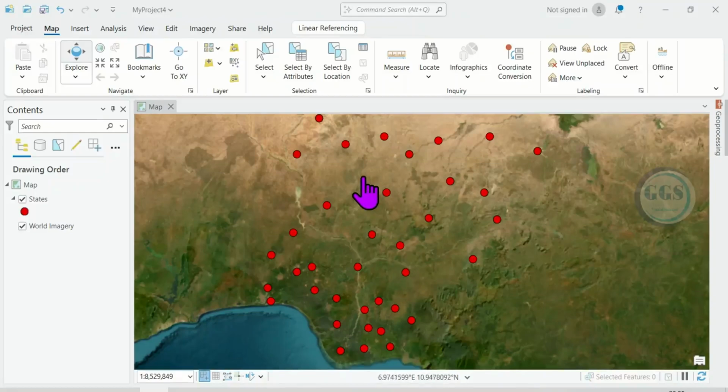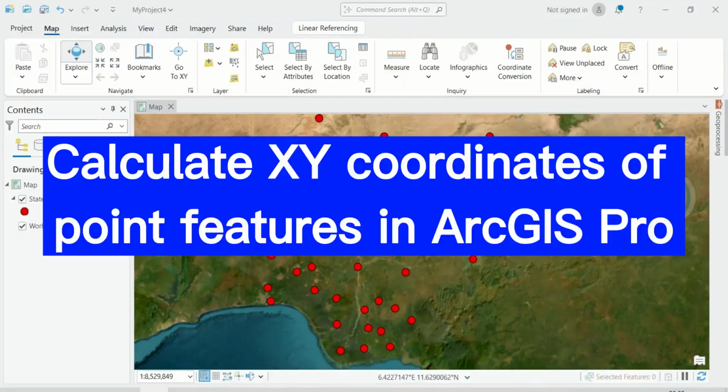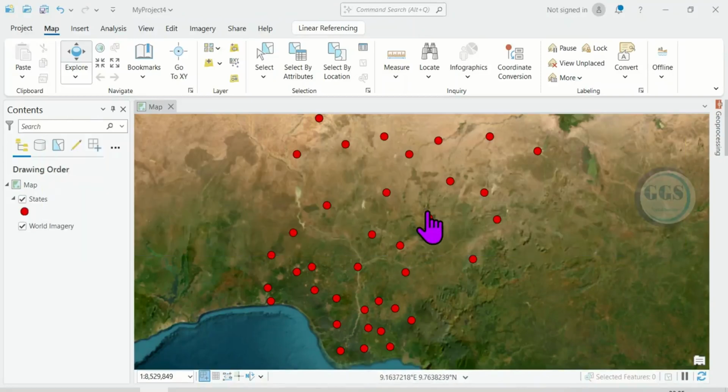In this video, I want to show you how to calculate X and Y coordinates of point features in ArcGIS Pro. For example, I have this series of points. If I want to find out the X and Y coordinates of each of these points, it is very easy to do that in ArcGIS Pro.